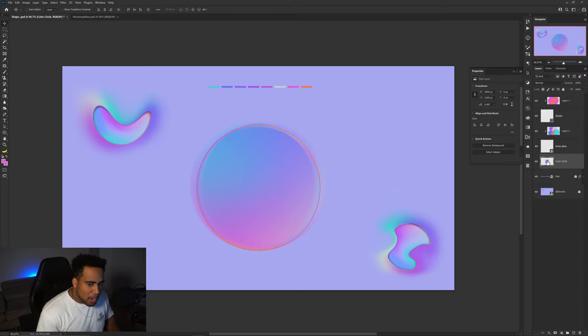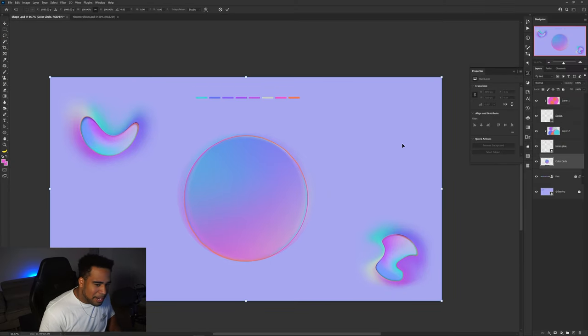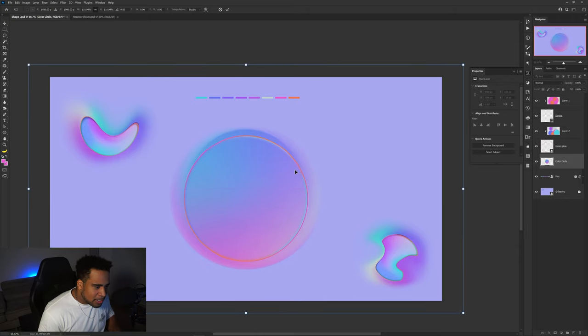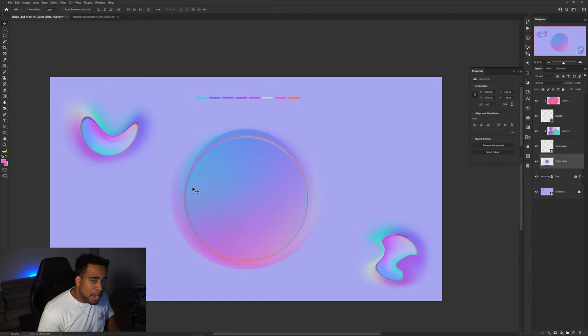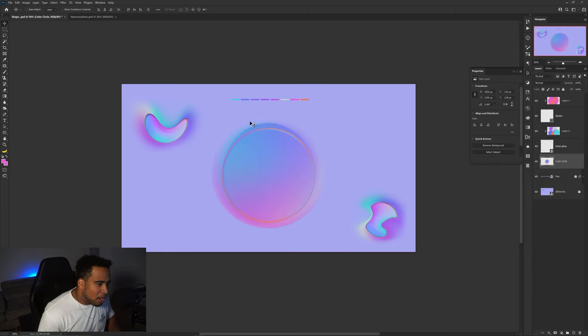So what I'm gonna do for myself is press Control T to free transform on this layer. Hold Alt, select the anchor right here, and drag it out just until it gets rid of all those banding lines around that. Press Enter, right? Now, of course, we gotta cut around the outside.